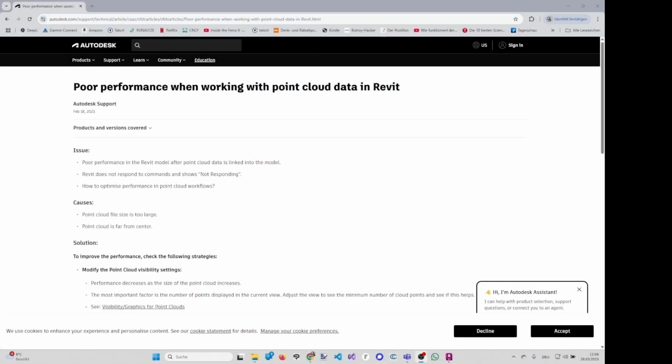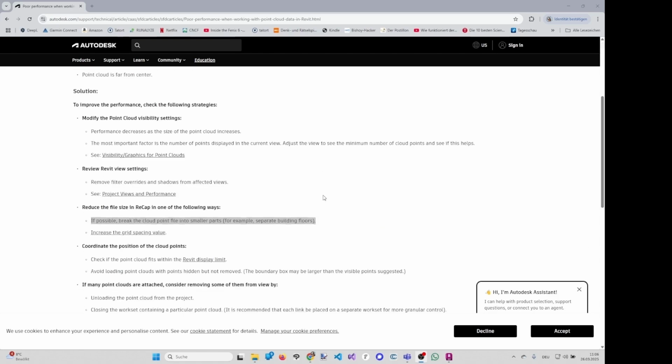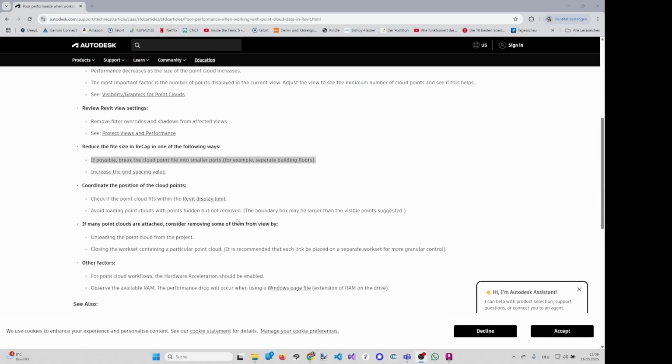Hello everybody! Today I want to show you how to split large point clouds to load them into Revit. We see some support cases in the Autodesk database like this: poor performance when working with point cloud data. One of the effective hints is to split it into smaller parts. I want to show you how to do this.